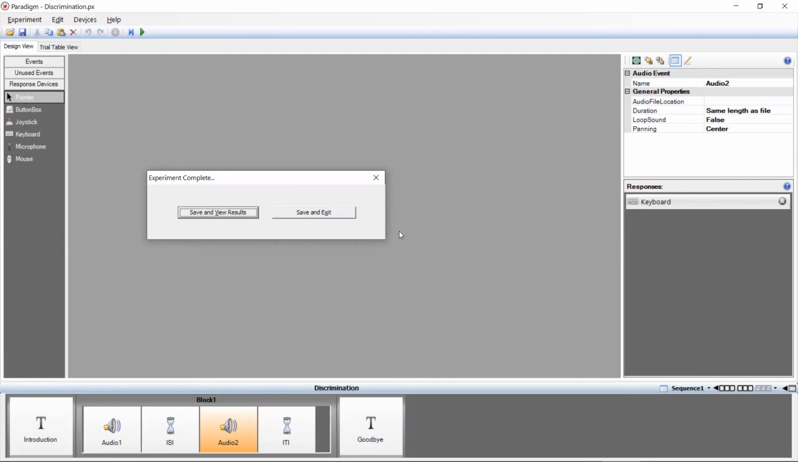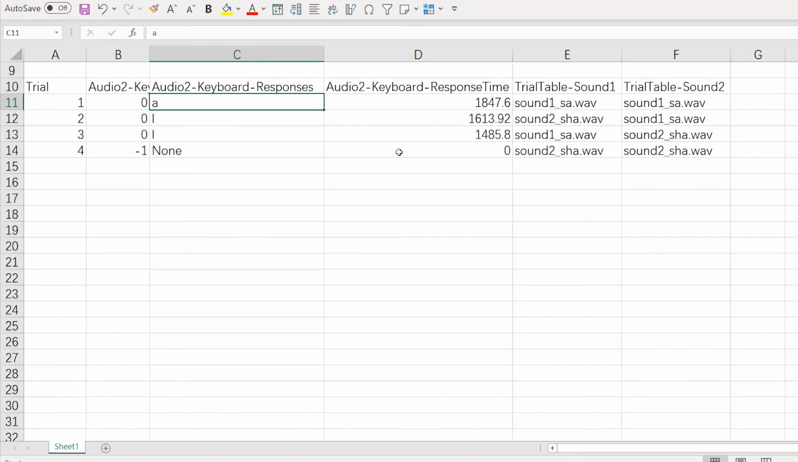Let's see the results. For each trial, Paradigm has recorded the 2 sounds, and my judgment, A as the same and L as different. For the last trial, I didn't give a response within 2 seconds, as indicated by none here.